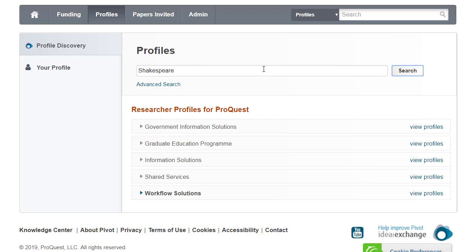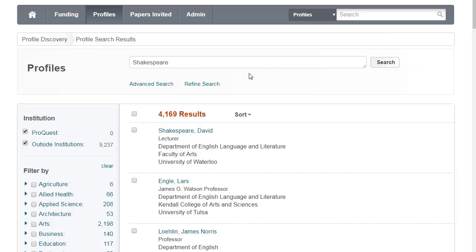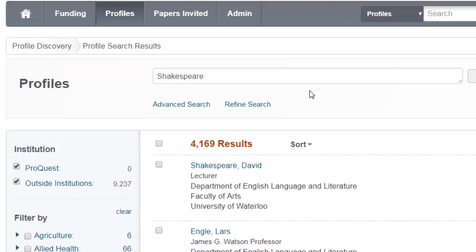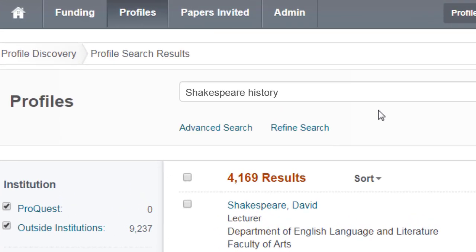You can enter anything here, a first name or a last name, a topic, or an institution. If you include more than one word, Pivot will perform a Boolean AND search and find profiles with both words. You could also conduct a Boolean OR search if you're not sure which word will give you the results you need. Words within quotation marks will only find profiles that contain that exact phrase.